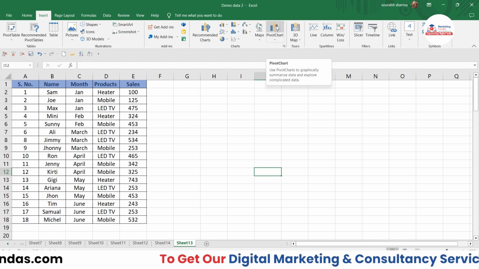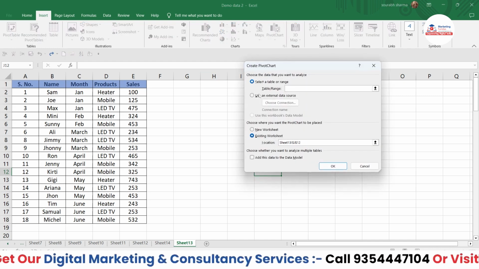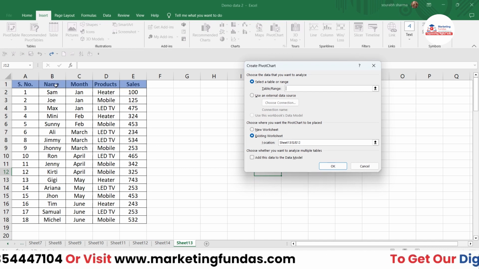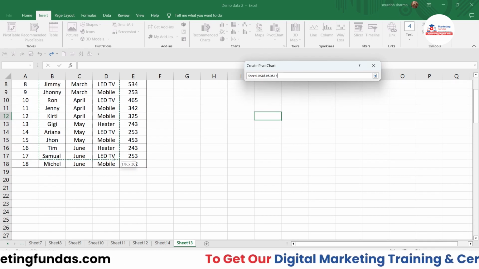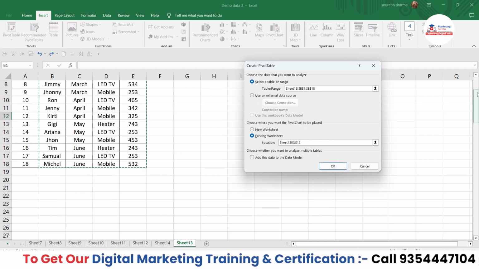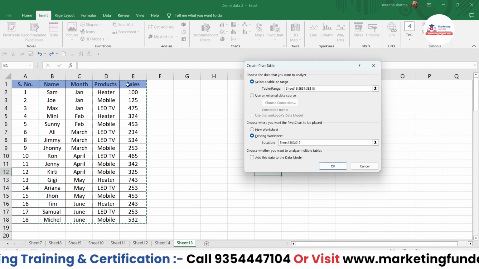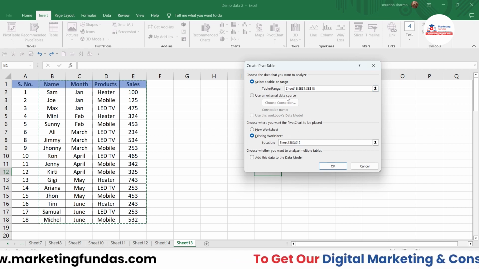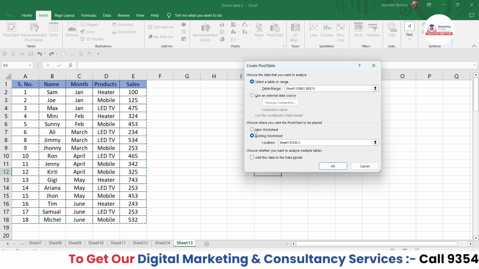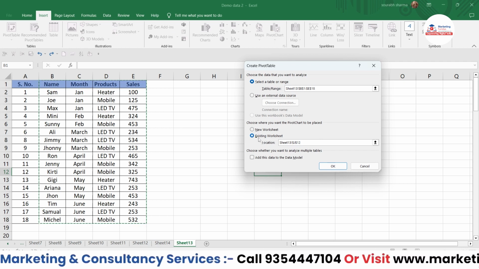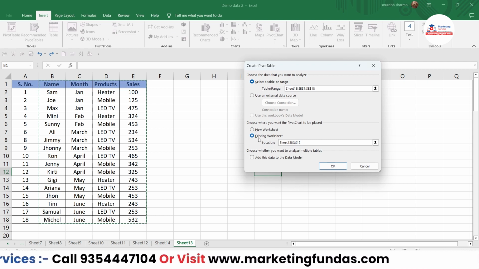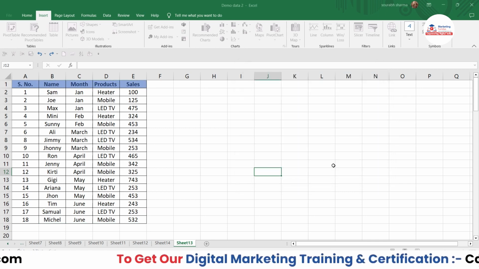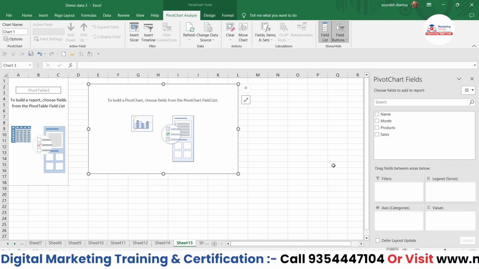Just click on this, and once you click, you have to select the data, basically the range. So let's say I don't want to select the serial number this time, I just want to select the name, month, product, and sales. So as you can see, data is selected now. Now again it is asking whether you want to create a pivot chart in an existing worksheet, or you want to create a new sheet. Let's go with new worksheet again, click OK, and it will take you to the new worksheet, right?